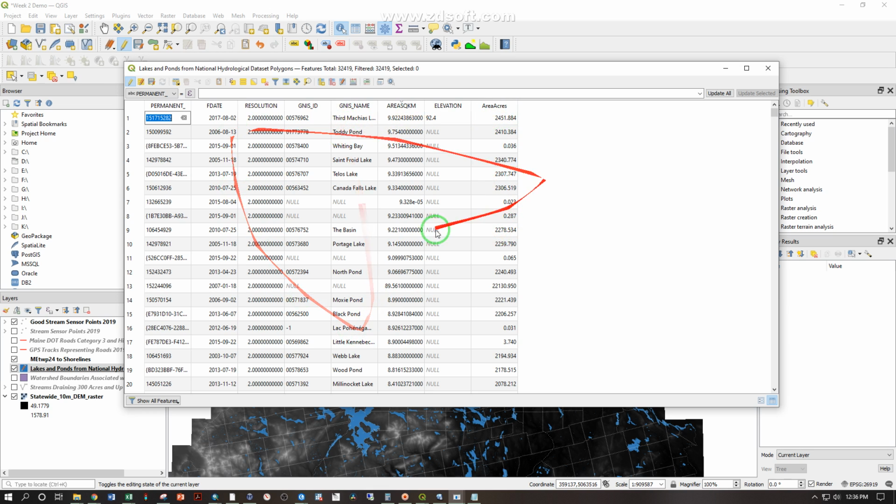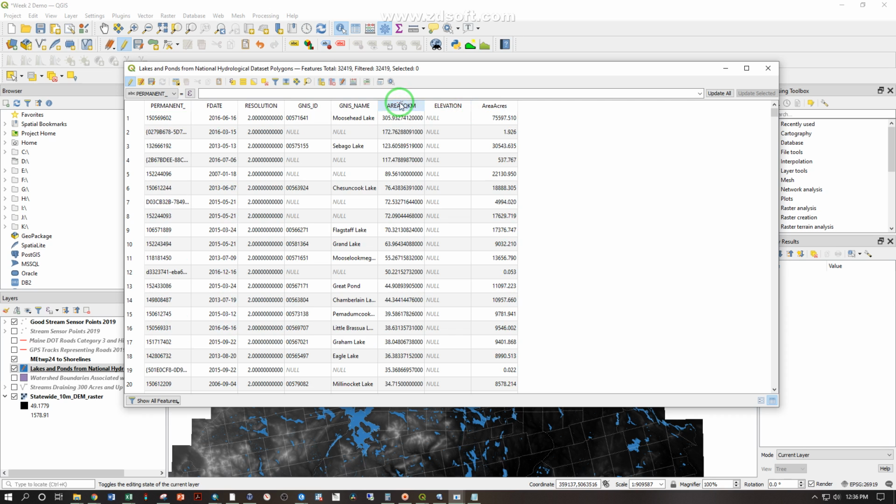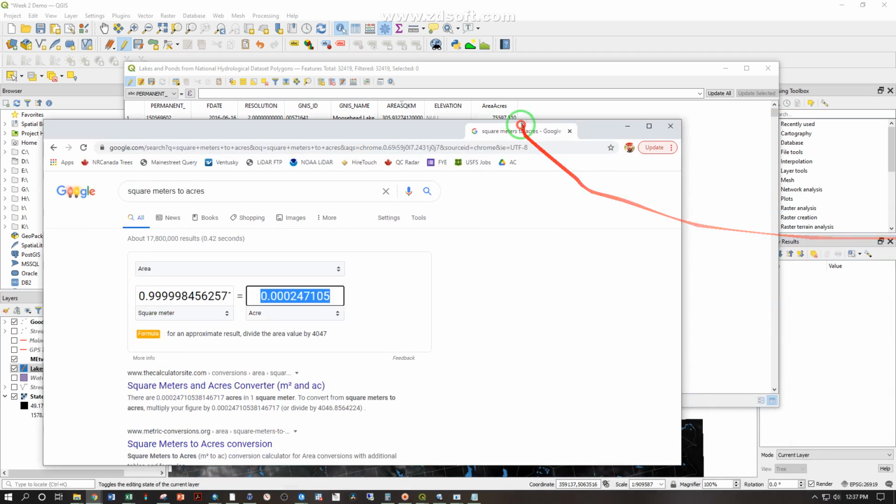Now, this has rearranged things because why not? But let's go ahead and sort by area in square meters again. Back and forth, back and forth. Here's Moosehead Lake, 75,597. So let's go ahead and find out if that's roughly correct.